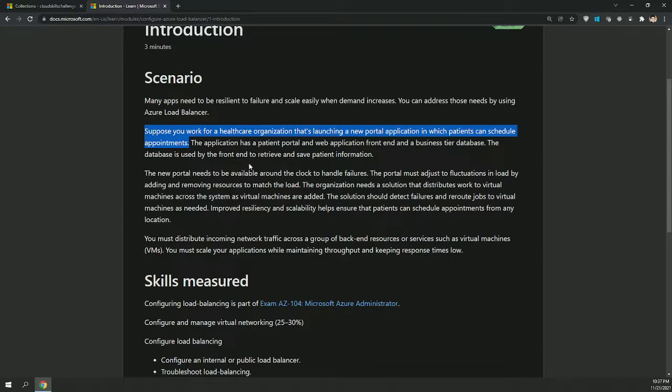The new portal needs to be available around the clock to handle failures. The portal must adjust to fluctuations in load by adding or removing resources to match the load. The organization needs a solution that distributes work to virtual machines across the system as virtual machines are added. The solution should detect failures and reroute jobs to virtual machines as needed.